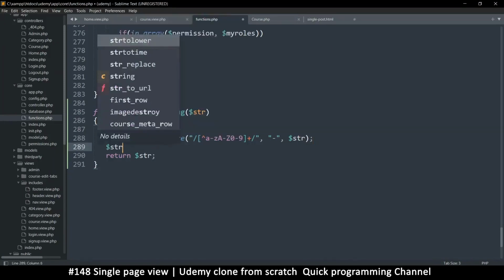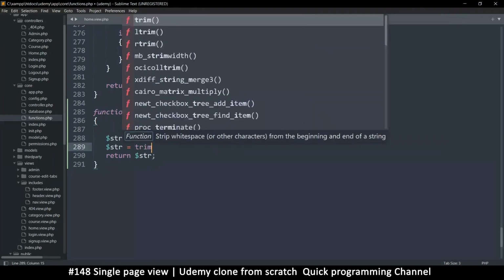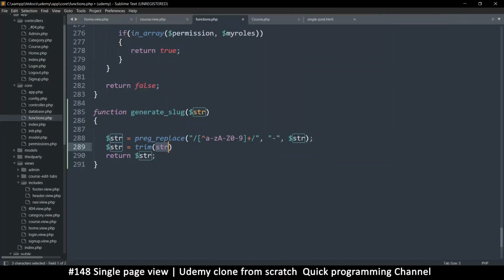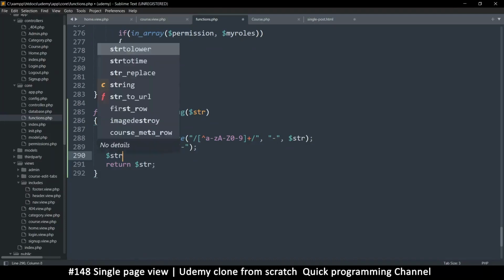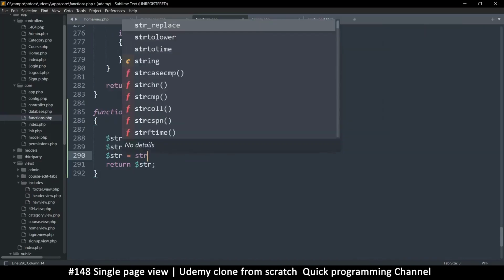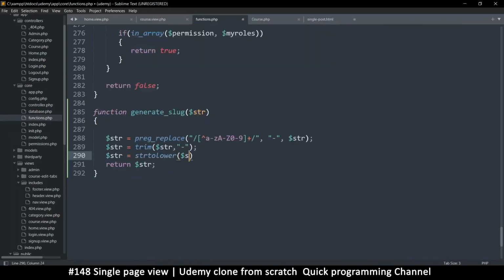Also, we can trim this. This is equal to trim. Let me trim string, but what I'm removing is, what else? Let's see, the dash at the end. So trailing hyphen will be removed, leading or trailing ones. And then also string is equal to string to lower, so that we make sure it's lowercase. Makes things easier that way. Alright, I think we have it.